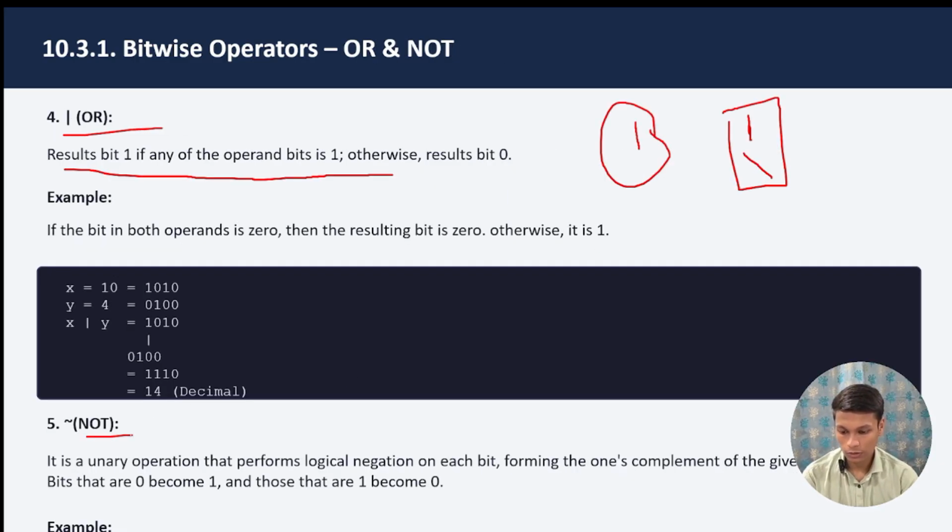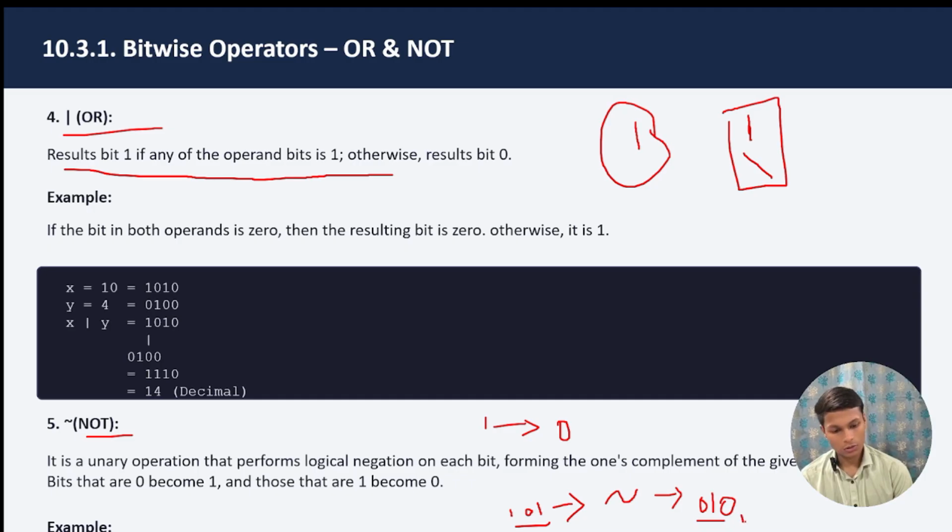Next is the NOT operator. The NOT operator simply changes the bits: if the bit is 1, then when you perform NOT it becomes 0. Take an example, 101. When we perform the NOT operator, whose symbol is this, you can see the output: 1 becomes 0 and 0 becomes 1. So our result is this, and this was the NOT operation.